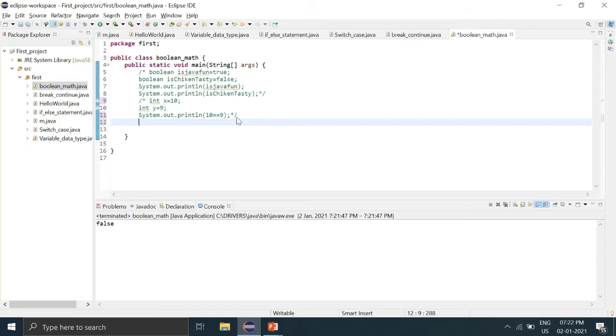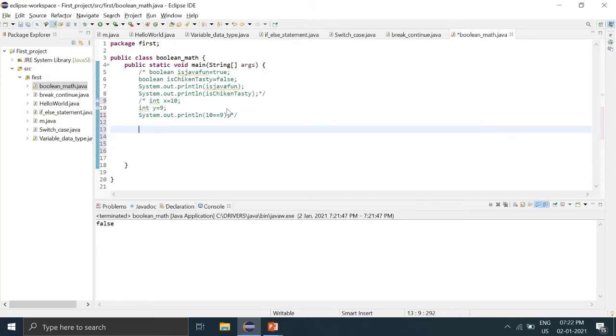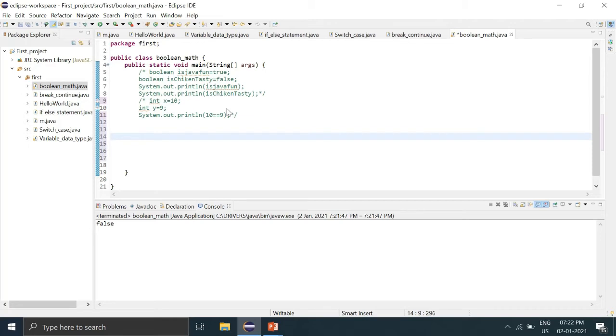So the first one I'll go with, I'll start with a fresh line, and I'll say the first method: Math.max(x, y). So what will it do?